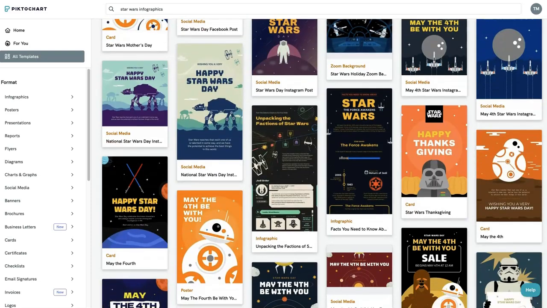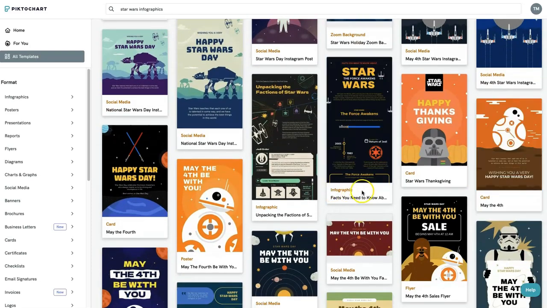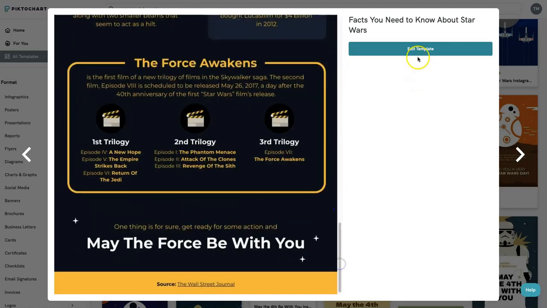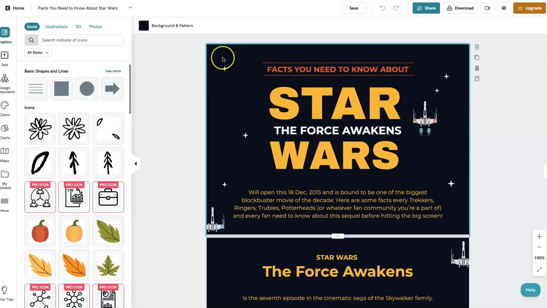I'm going to look around. Oh, and I see this one has infographic on it. I preview it. I like what I see, so I'm going to go ahead and edit the template. And it takes me to this. Now, what's cool about this is you can edit absolutely everything.